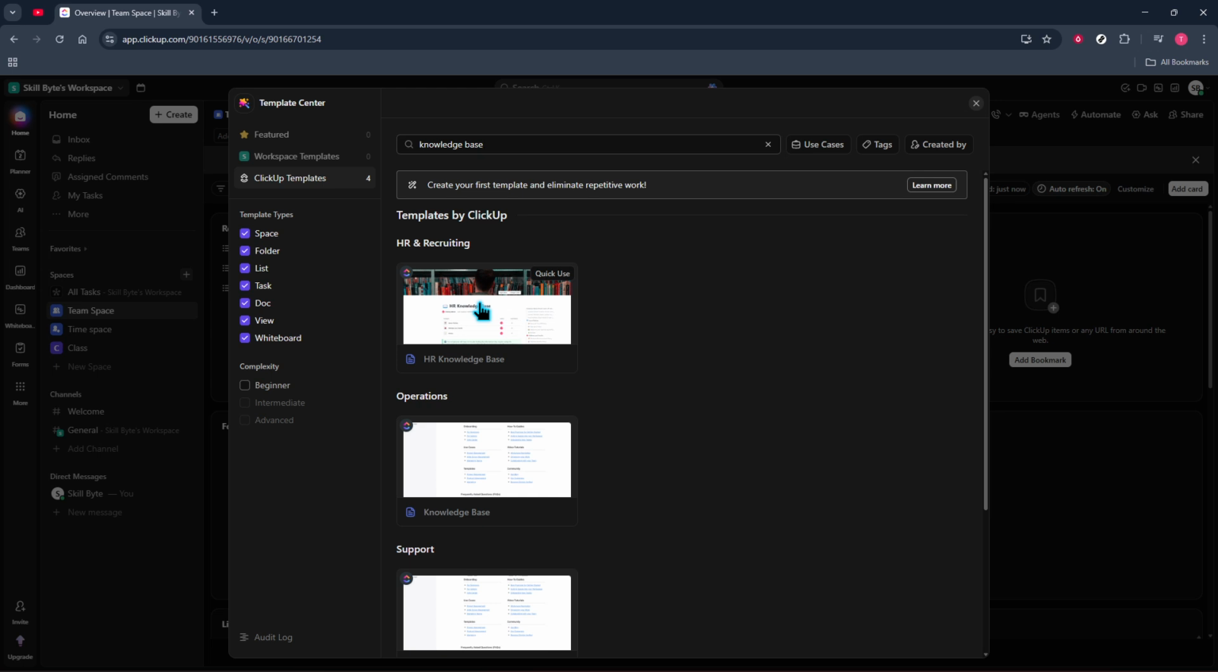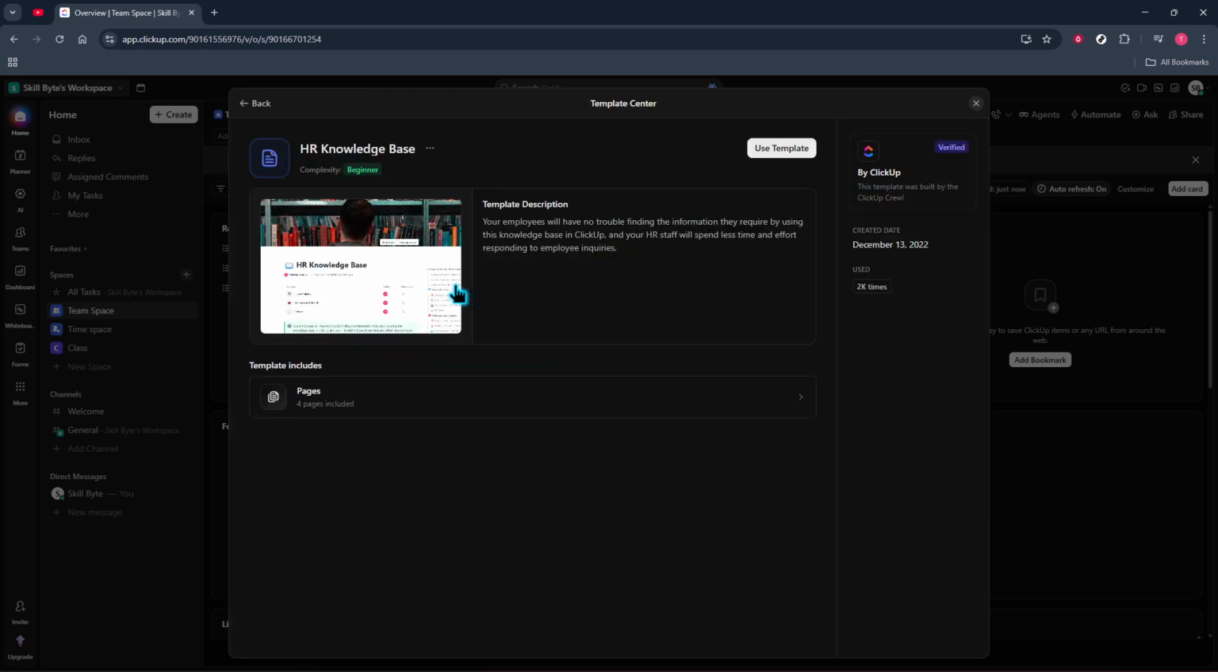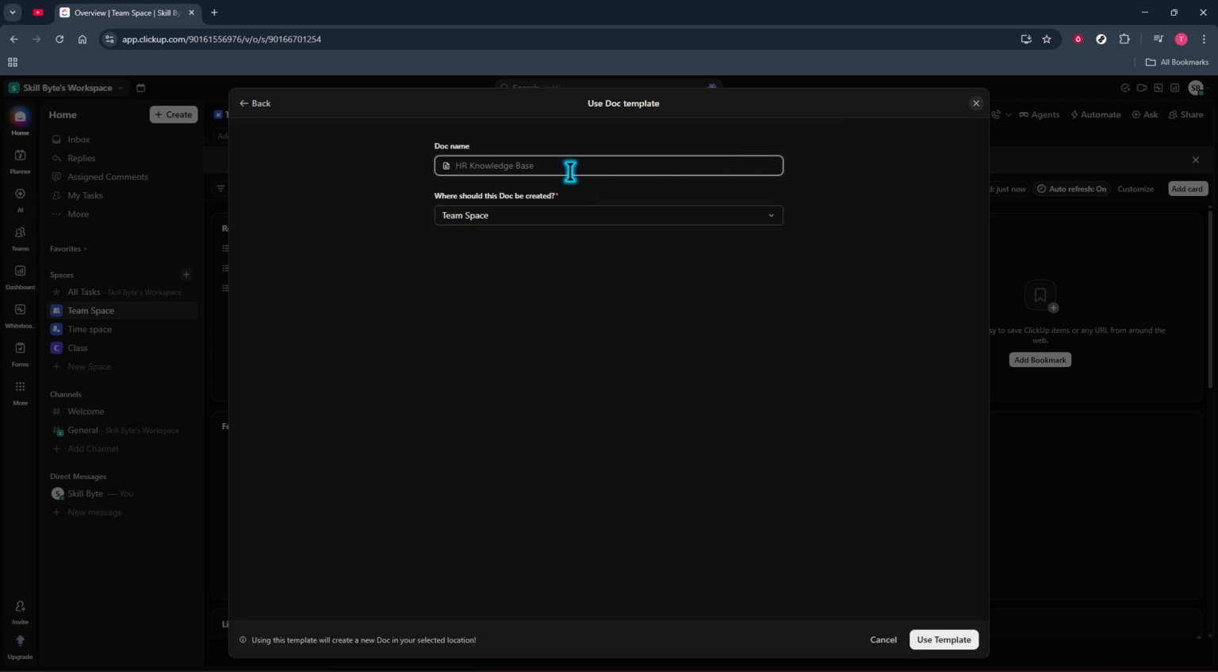In the search bar, type knowledge base. You'll see a range of curated options. Pick the one that best matches your audience and content style. Look for a clear hierarchy, sections for FAQs or SOPs, and a logical navigation flow that mirrors how your team searches for information. When you've chosen, click Use Template.